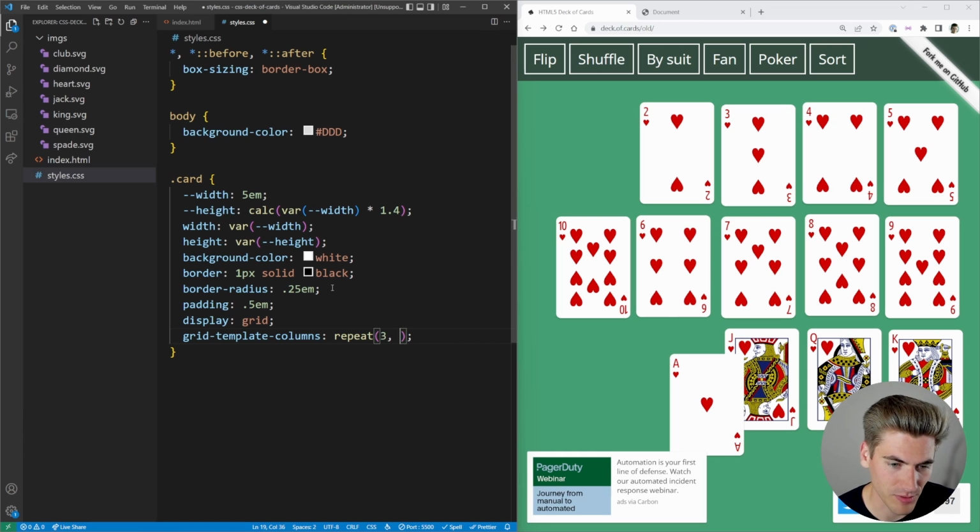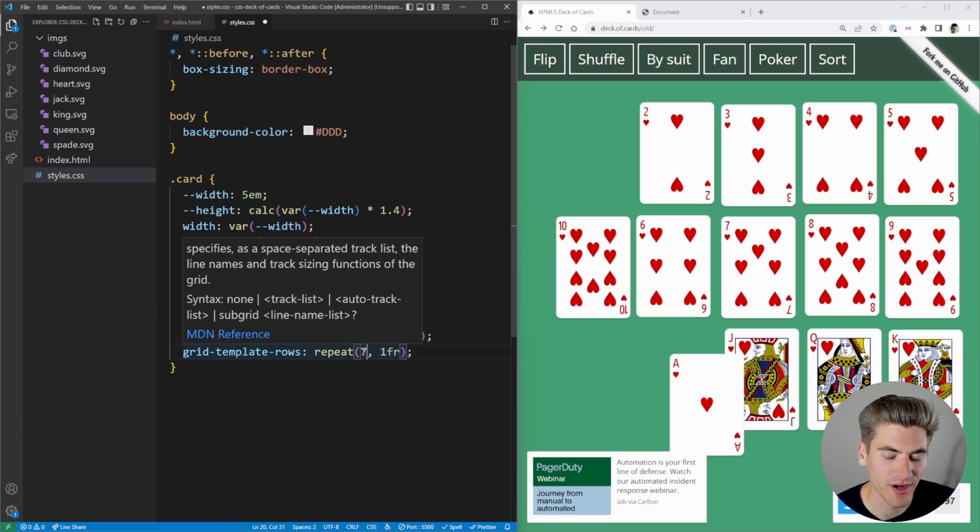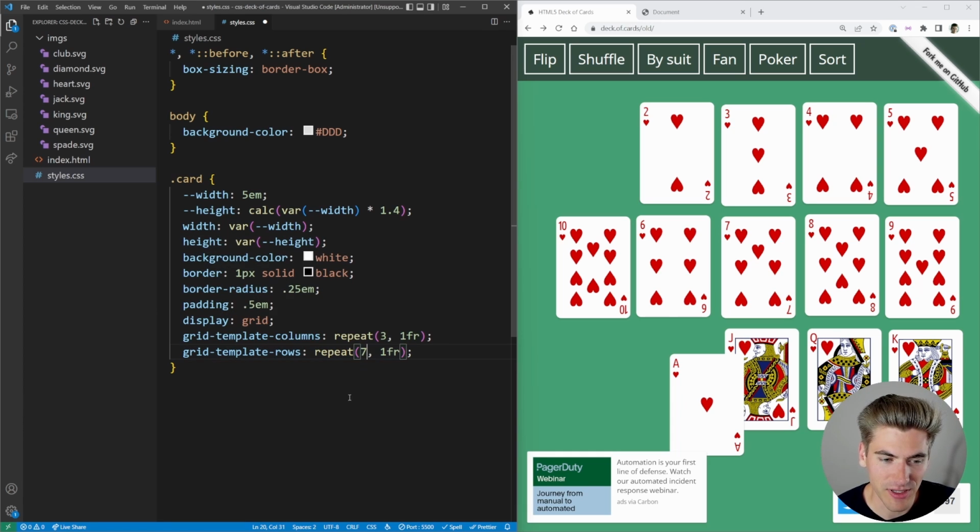So we can just say that we want them to be 1 FR, so they each are the same amount of size. And then for our rows, we can do the same exact thing, but we want them to be 7 rows, and they're all going to be that same 1 FR tall. I believe that's all we need to do for that, and now we can start styling out each one of our individual pips.